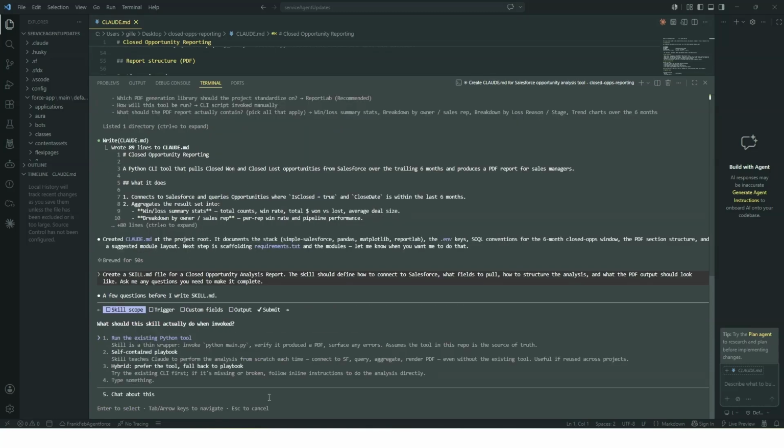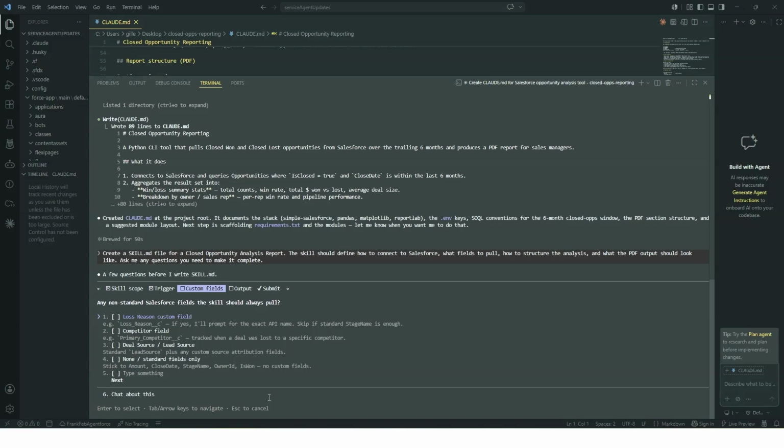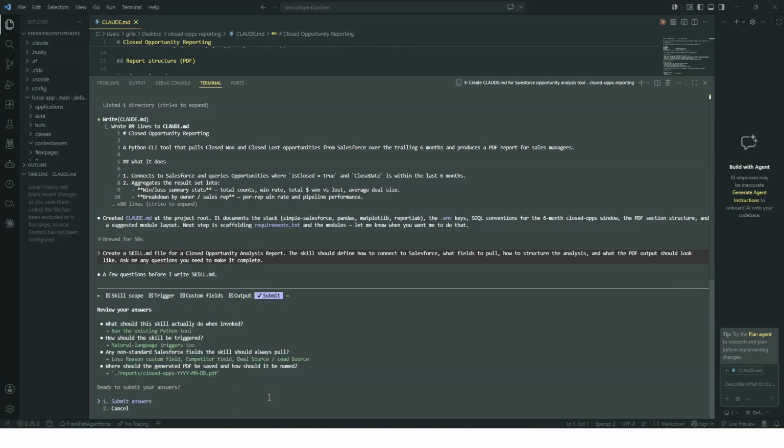So for this first question, I'm going to select option 1. For this second question, how should the skill be triggered? I'm going to select option 2. So it'll fire both on slash commands and natural language. For this third question, any non-standard Salesforce fields the skill should always pull, I'll select options 1, 2, and 3, and then click next. So this next question, where should the generated PDF be saved and how should it be named? I'm going to select option 1 here, and then I'll submit all my answers.